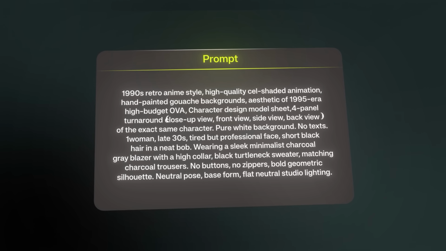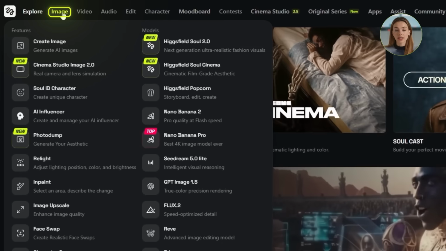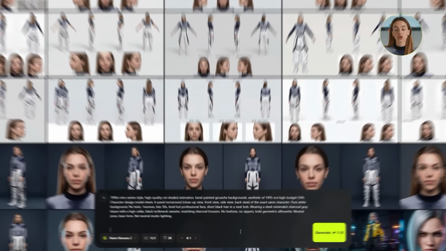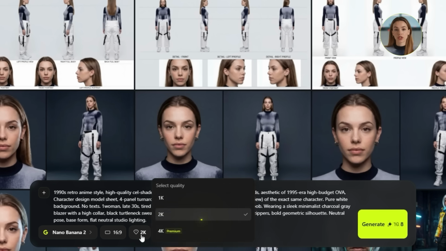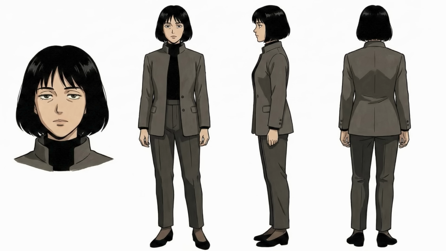The whole point of doing this is to maintain character consistency in every frame. So the AI is going to give you a prompt right there. You just copy that, go to Higgsfield AI, click image, select Nano Banana 2, and you will be redirected to this screen. Here, you can paste your prompt. Then change the aspect ratio to 16:9, resolution to 2K, batch size to 2 or 3, and hit generate. And you are going to get a character sheet.